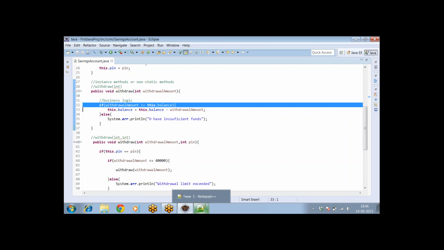If the user is trying to withdraw an amount more than what they got in their account, that is an exceptional case as per the business requirements. It's an error condition.